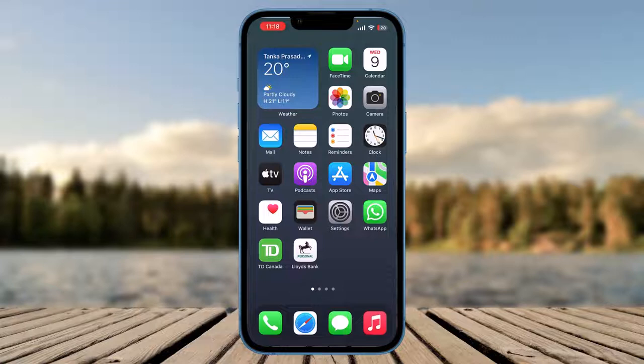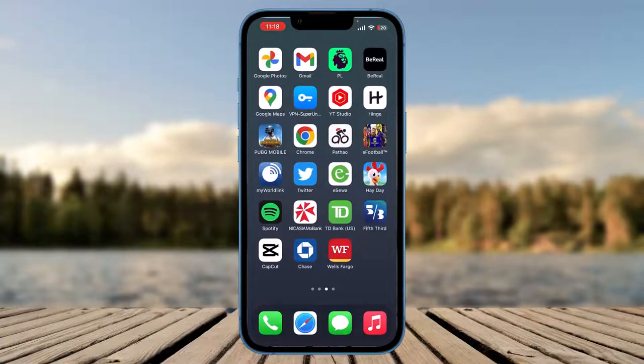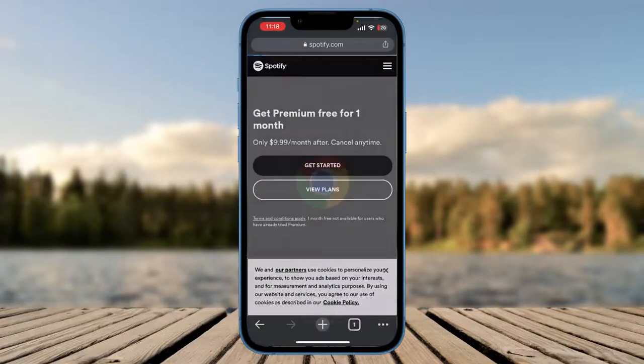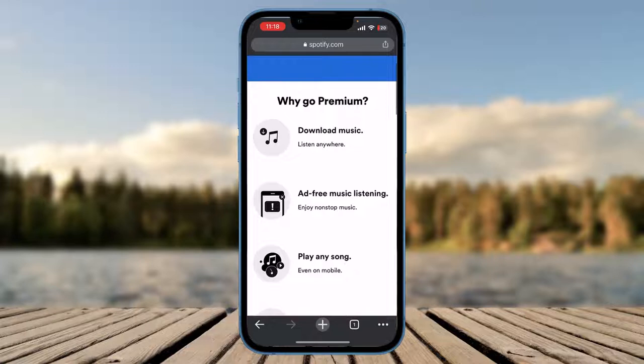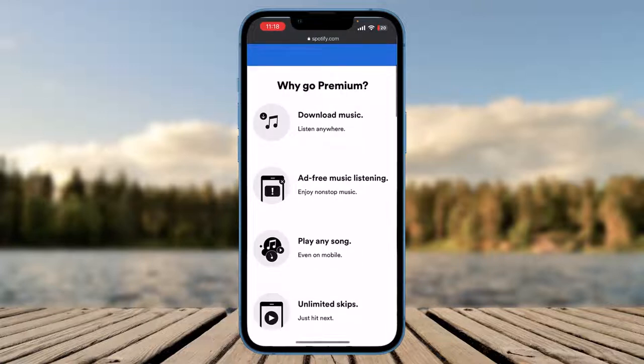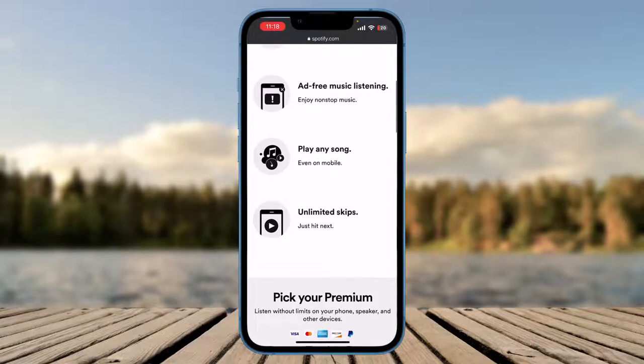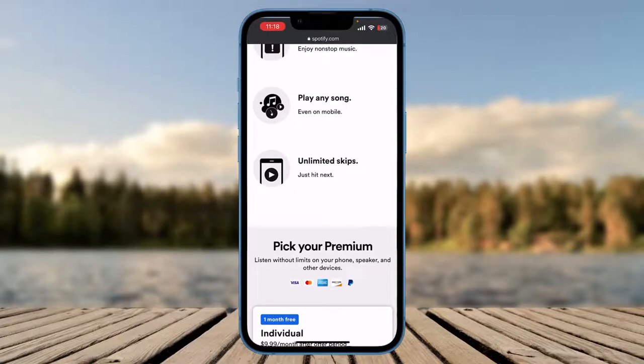Now to buy the Spotify premium membership or go premium on Spotify, you can't simply go from the Spotify app. You need to go on Chrome and search spotify.com. After that you'll see the option of get premium free for 1 month. You'll also see the option of why go premium. So you'll be able to download music, you'll be able to listen to it anywhere. You'll also get ad-free music, play any songs, and you may also have unlimited skips.